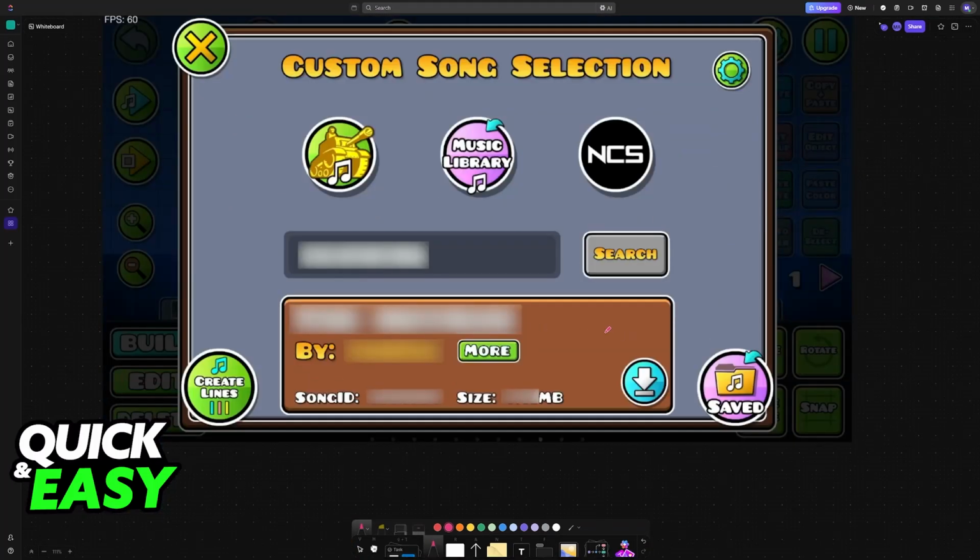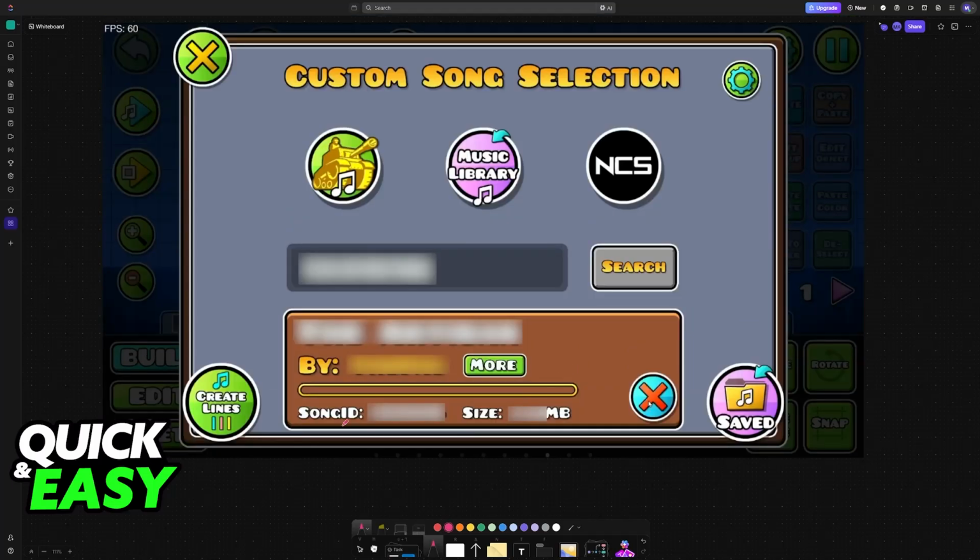Once you choose one that works, you will see this blue icon allowing you to download the song into your map. So choose the option and then let this process finish. This entire bar will be filled out as soon as the song is downloaded, and then it is going to be used for your custom level.